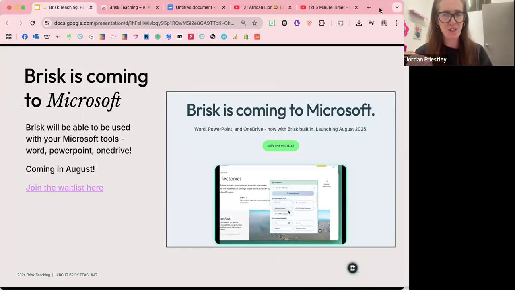Now, this is all new and very exciting. So, Brisk has always been a Google Chrome extension for Google, and all of the Microsoft users were like, "Oh, what about us?" And so, Microsoft is now having Brisk come to it. So, officially launching in August, which is very exciting. So, now everything that you can do with Google as the extension, you can do within Microsoft and Brisk.